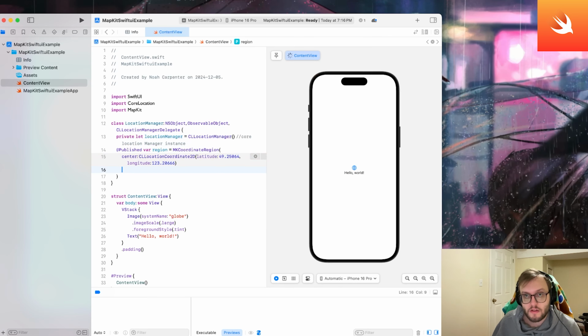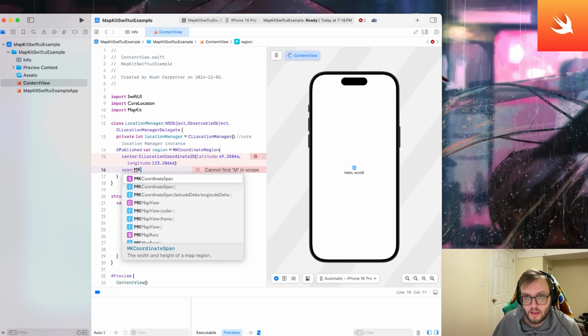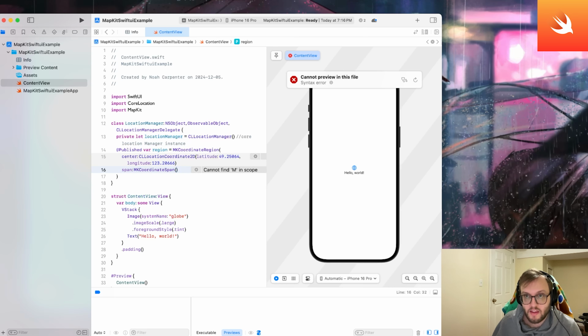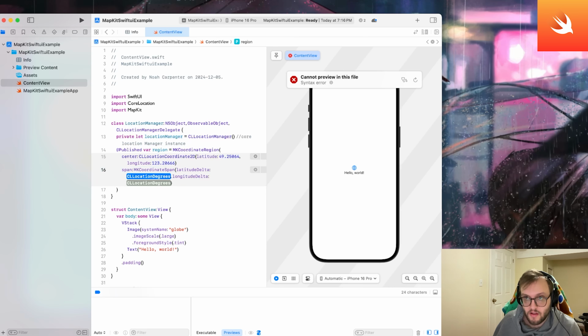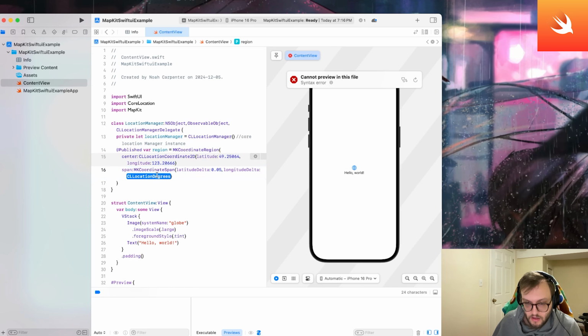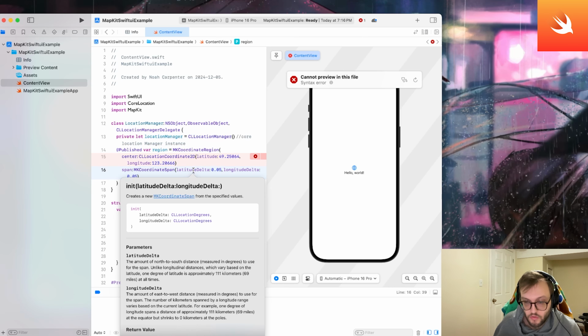Perfecto. All right, and let's go and add a span. So span colon MKCoordinateSpan, and we can have a latitudeDelta and a longitudeDelta. I'm going to set these to be 0.05 and 0.05 here. What these are going to do is they're basically going to show the amount of either north to south or east to west distance measured in degrees. So the number of kilometers spanned by a longitude range varies.